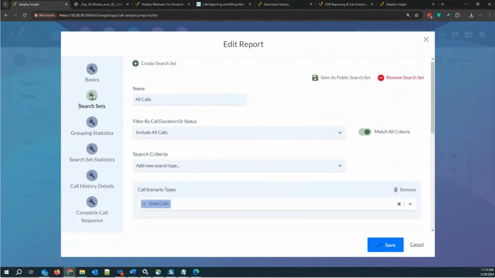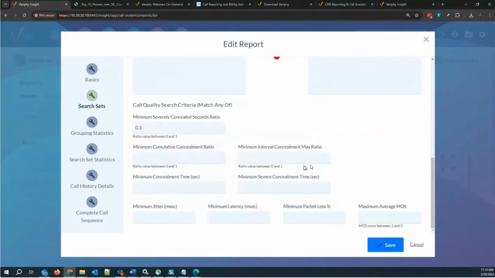It was a little confusing trying to figure out what you were supposed to use for the time and the ratio, et cetera, these 4 fields here. So we've kind of simplified that all in 16.1 with the minimum severely concealed seconds ratio, or SCSR, which I keep confusing with SCSI. So hopefully I won't say SCSI during this call.